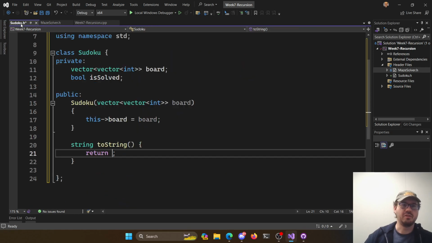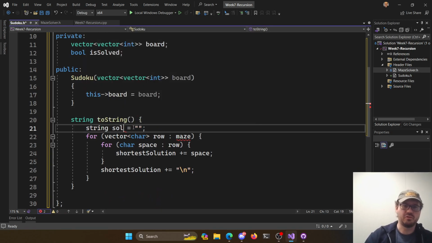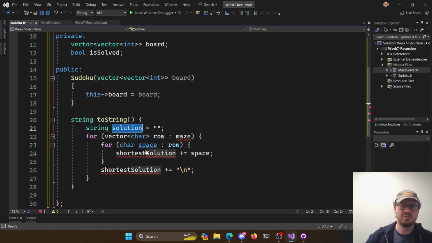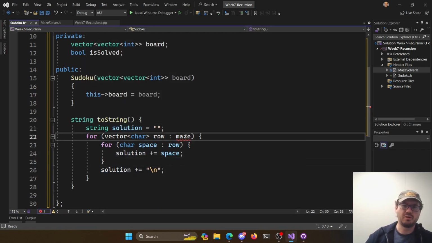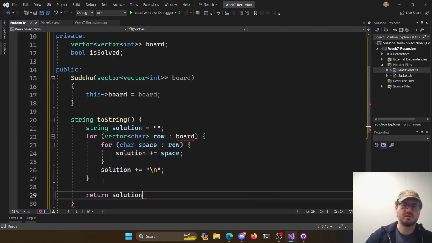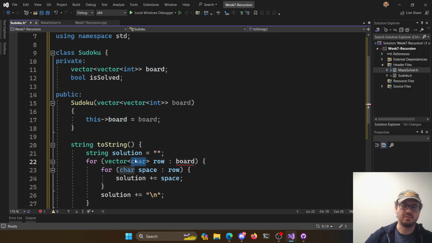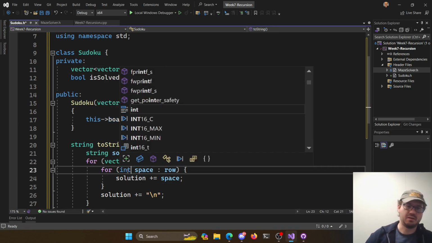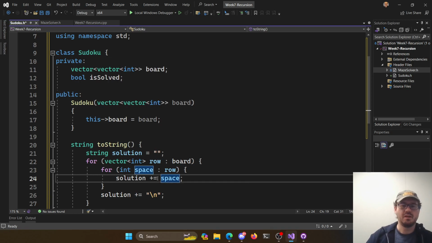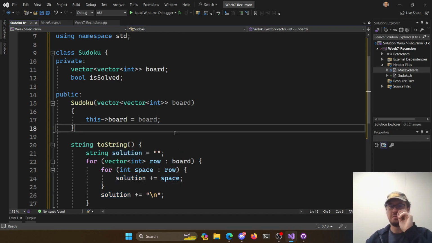So we'll steal this one here. String for solution. This will be in the board. And then we can return the solution. Do we have a board? We have a board. Oh, vector of int. There we go. Int. And an int here. Now, if that's an int, I think we can add it to the string. It will probably be okay. We'll see what happens here.